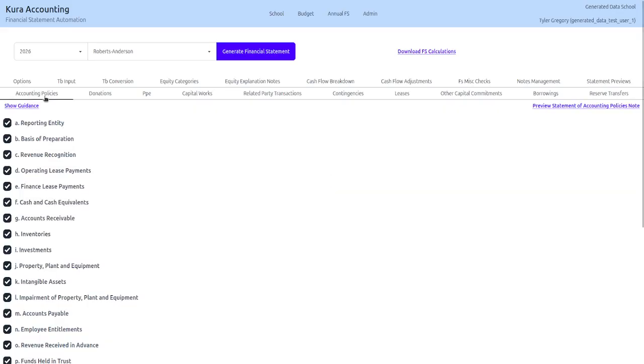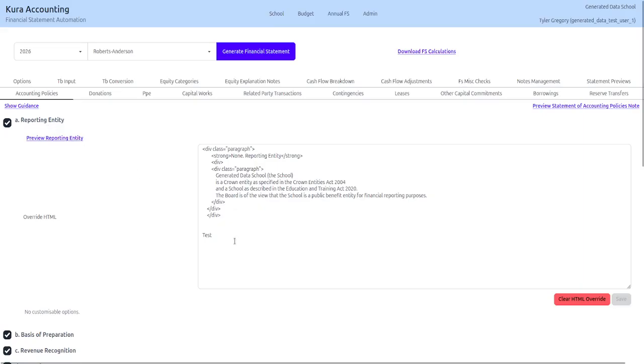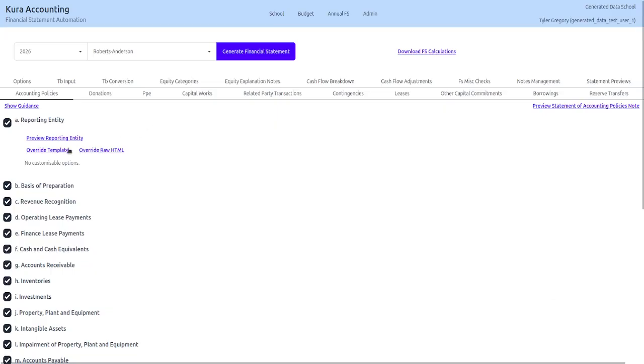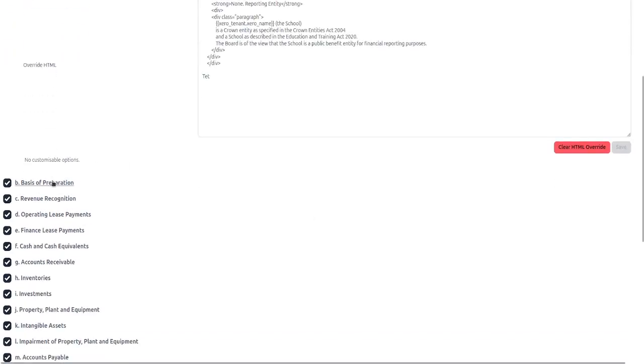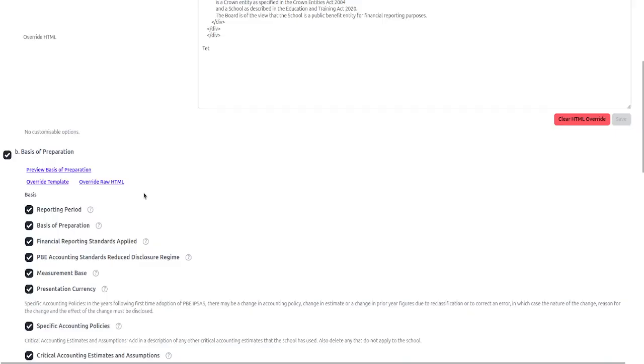The Accounting Policies tab is an expandable policy list where each policy can be reviewed, included or excluded, and even overridden. Many policies contain general guidance and also internal options of their own. There are many checkboxes which enable or disable certain disclosures and also some text entry fields.